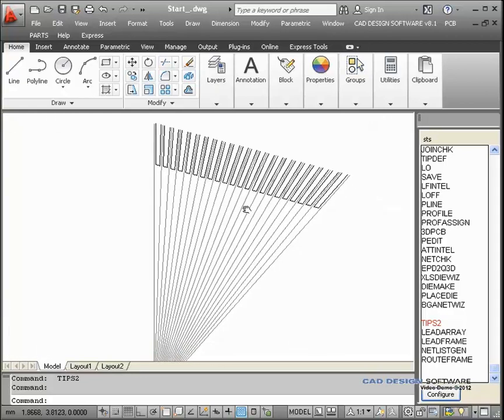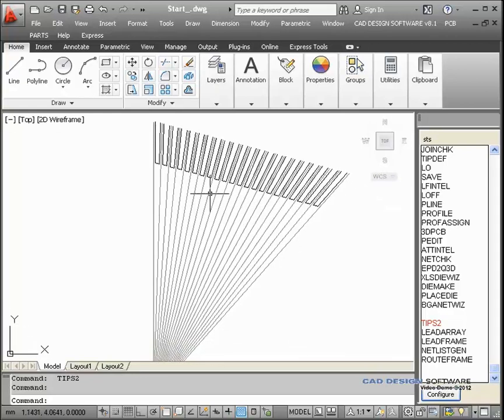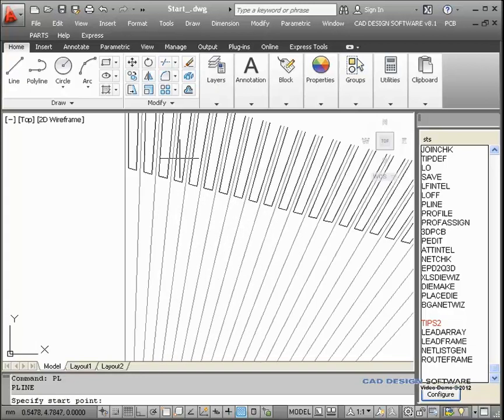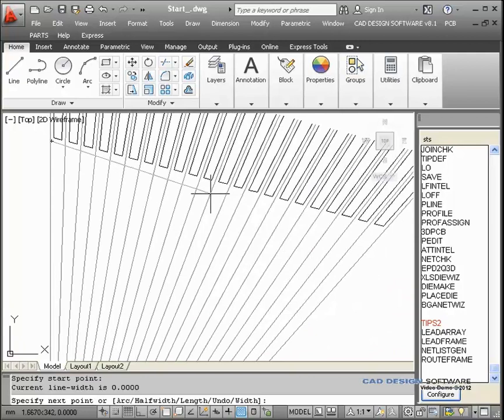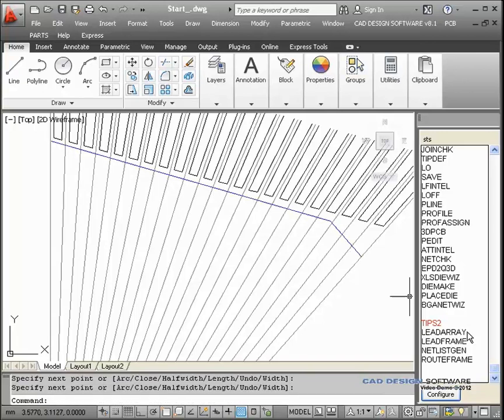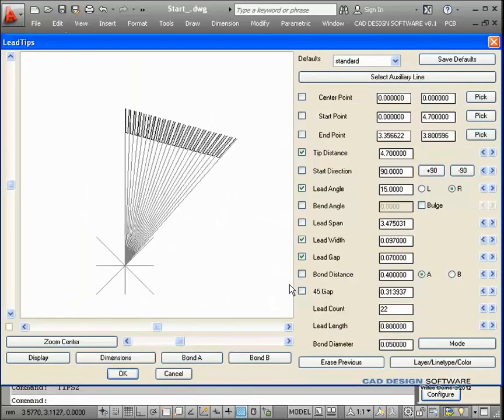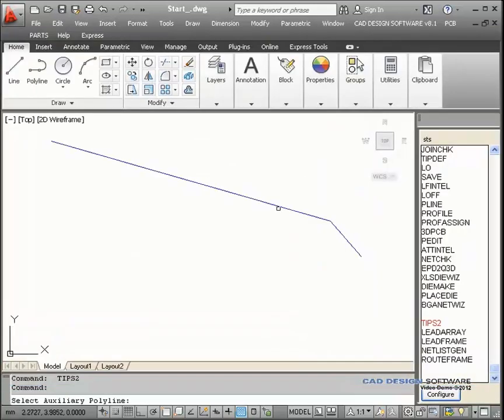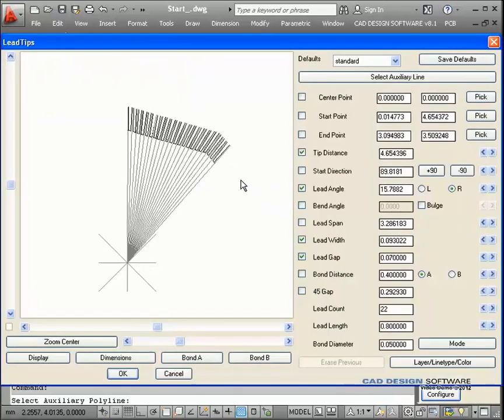The command can also do custom lead frame tips by drawing a polyline. We draw a construction line similar to the polyline extension, but we can also make a custom angle. We run the tips2 command. We can select the auxiliary line to use as a guide.